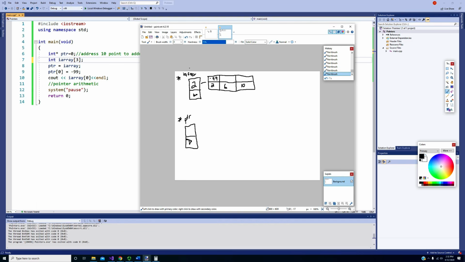So when I say here in this line that pointer equals IArray, what I've done is I say, okay, we'll take the address of IArray, which is 2, and now this one points here. So they're the same thing. Literally, they're the same thing. So that's how you work with pointers.